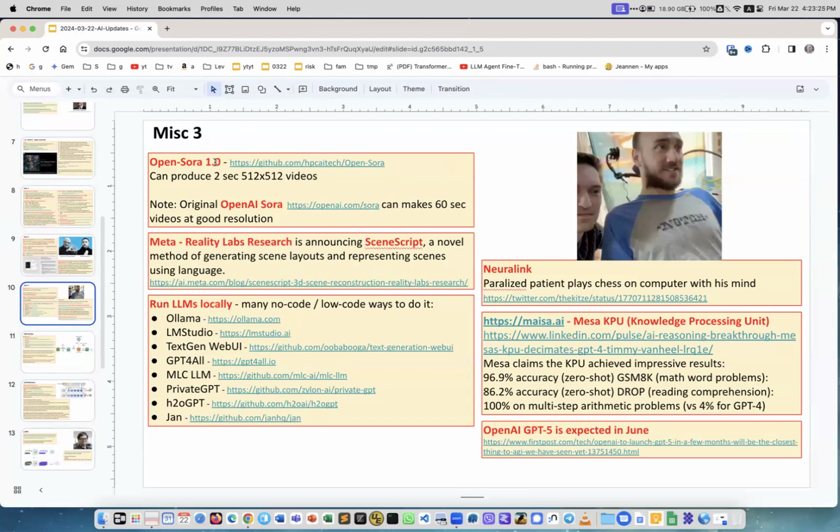Open-Sora 1.0. Remember, I think in February, OpenAI released Sora, and Sora is a very powerful model which creates videos up to 60 seconds long, good resolution, just absolutely amazing. So now people created, because OpenAI is not open, right? So people created an open source project.